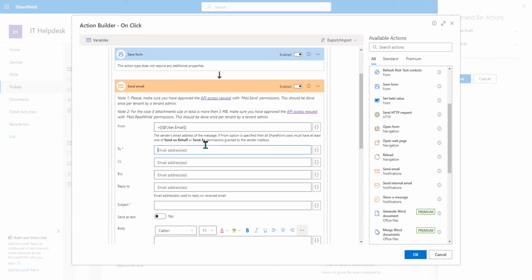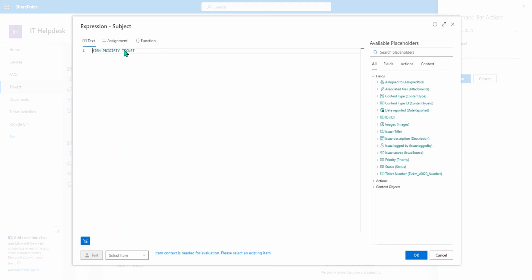So if we just cancel out of that one, this is going to be to helpdeskmanager@lightning.tools. Okay, so that's who the email will be sent to. We can have a subject, and it's going to be high priority ticket. And these can be dynamically created. So we could append to that if we want to. If we just go into the expression builder, you'll see how we can do this.